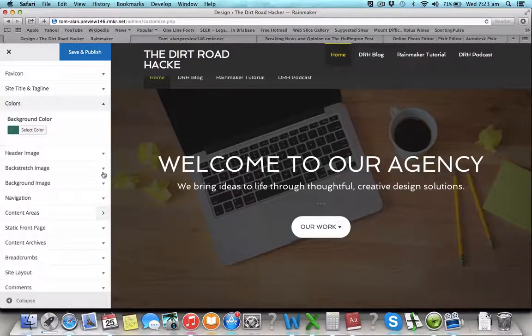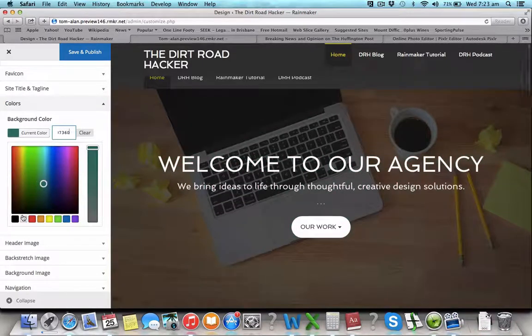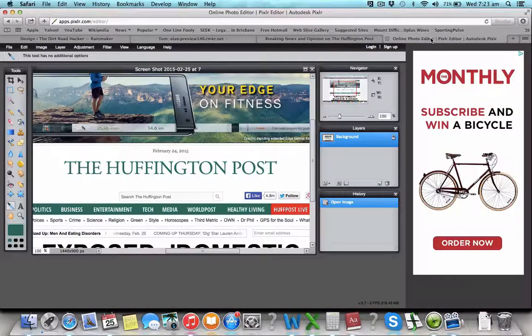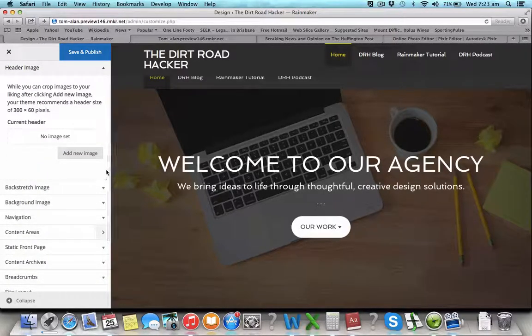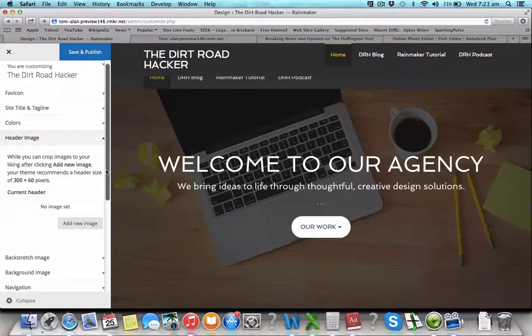So that's how you get the color code that you're after, and it doesn't just apply to backgrounds. If you want to change font colors and that type of thing, then that's how you can do it. So I'll keep mine as white. So Pixlr is how you do that with this dropper tool. It's really, really handy. Okay, so that's background image. Header image is basically your logo.